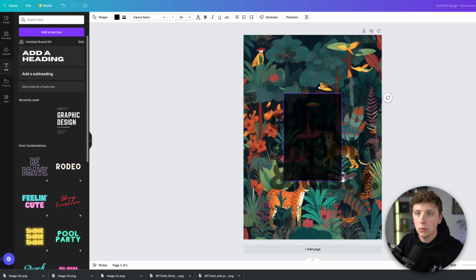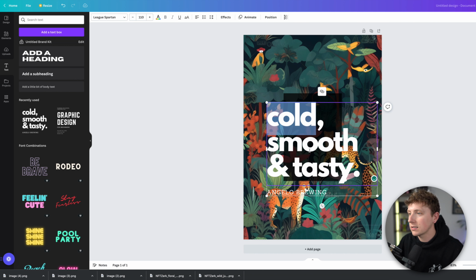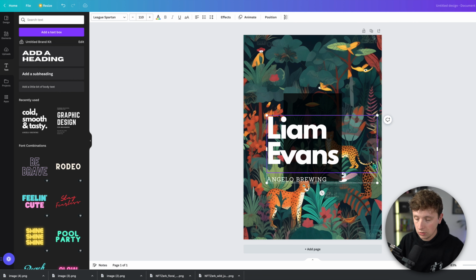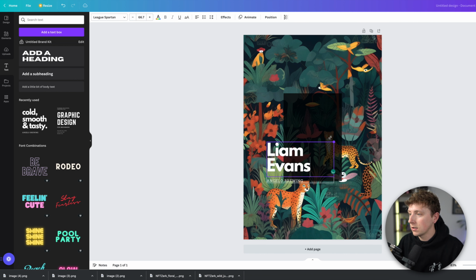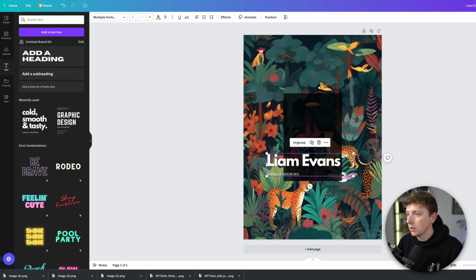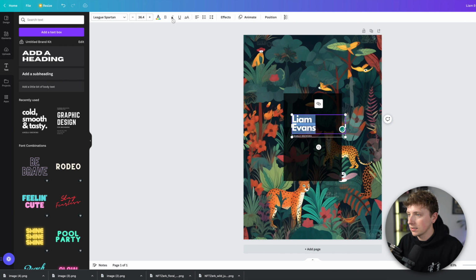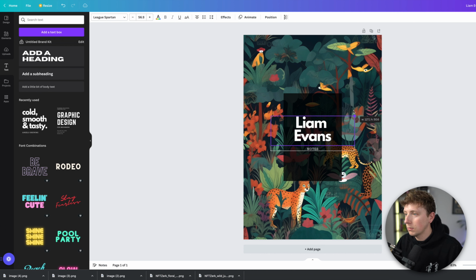Then all we're going to want to do is come on over to text, drag and drop this in. We can change this to Liam Evans. Let's make it a lot smaller. Now this one that I bought has a staged sort of sizing. Let's make it centered and let's have this at the bottom centered as well. And that just says notes. Cool. So we now have a cover for our notebook.